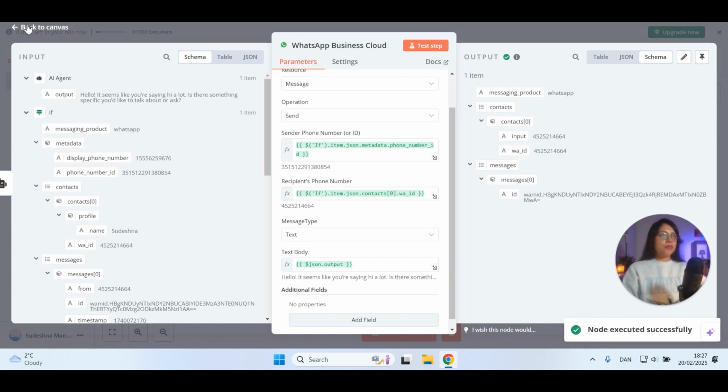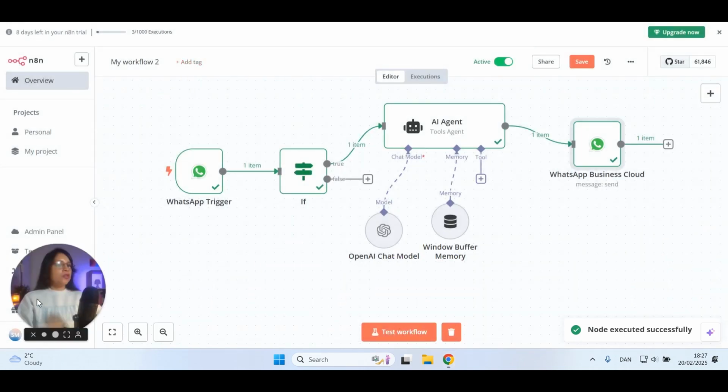and it is successful. So now our workflow is ready, and we will test it on my WhatsApp. All right. It has given me a reply. It is saying that, hello, it seems like you are saying hi a lot. Is there something specific you would like to talk about or ask? So you can see that I have said hi thrice because we were testing. So that's why it is replying like that. So let me say hi again. Let me see what it is saying.